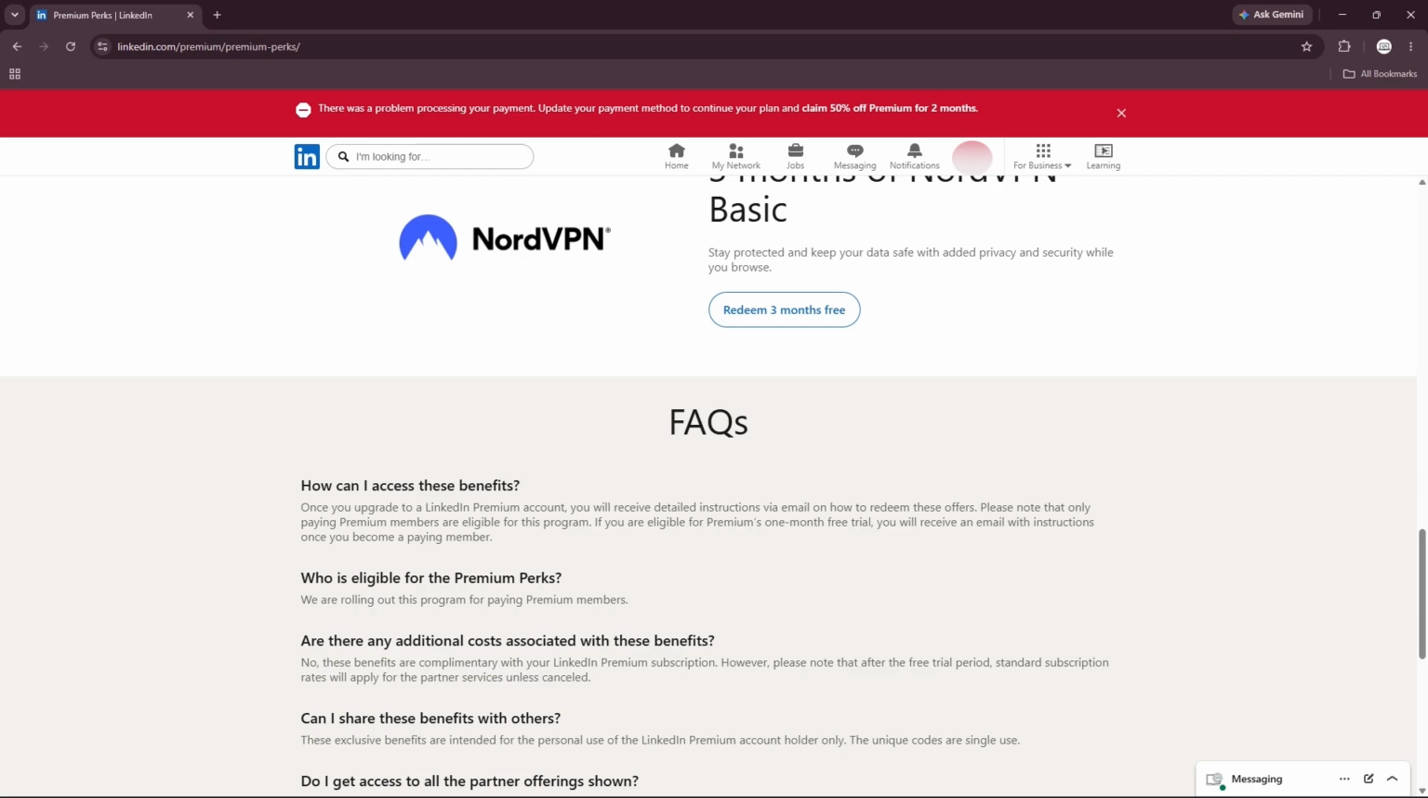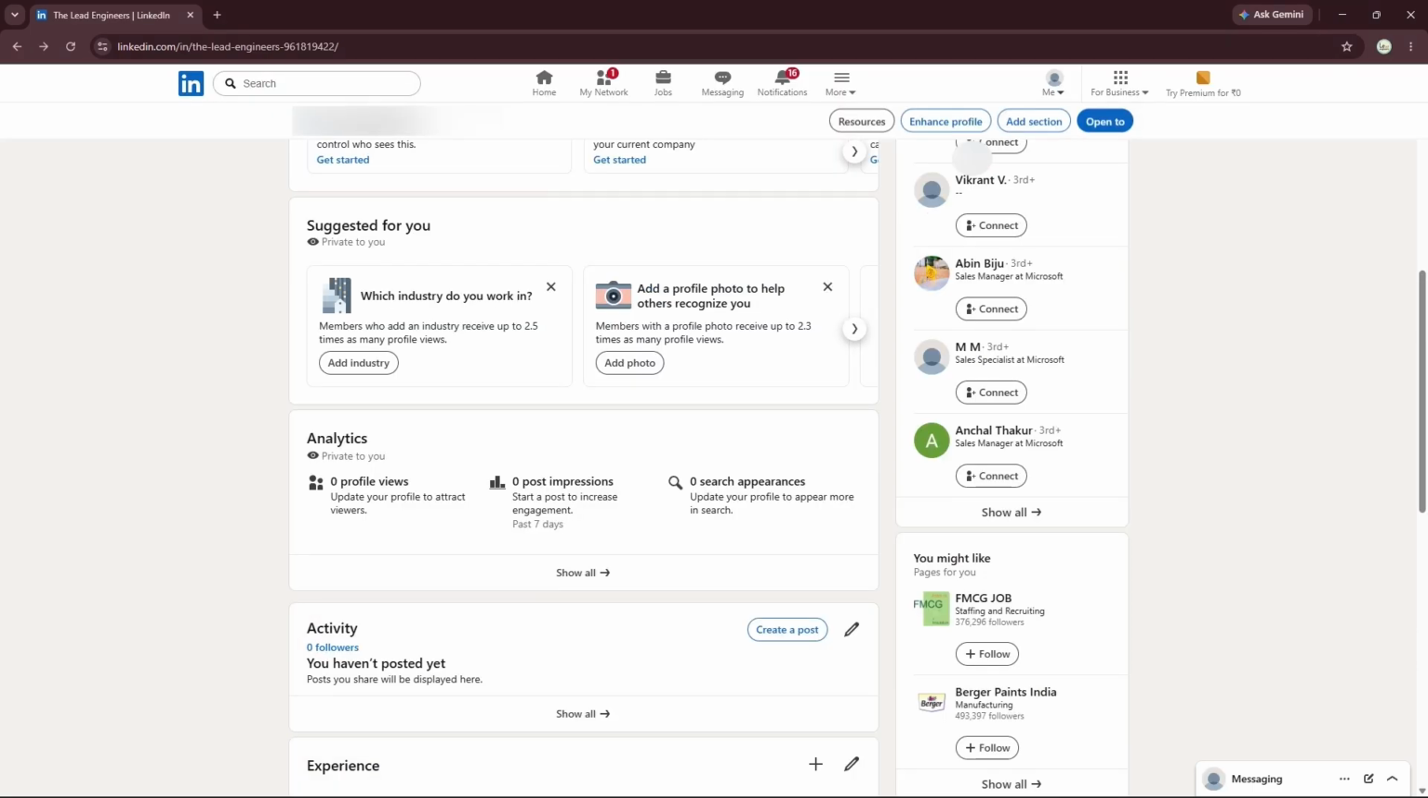So for this, what you have to do is, you have to go to your LinkedIn and there you will find this option try premium for free. If you already have activated the LinkedIn premium, then there is no need to activate it again. You will get it with this plan.